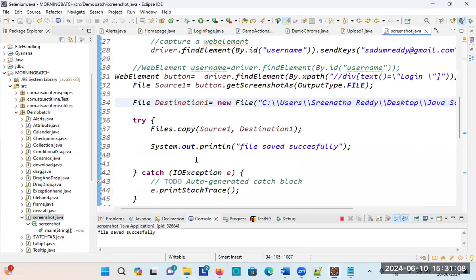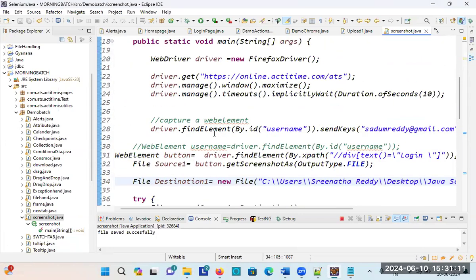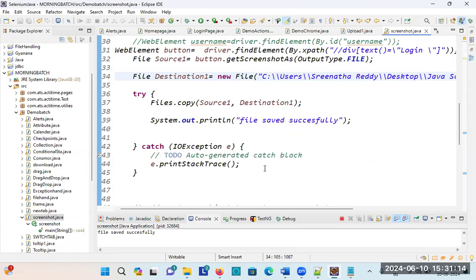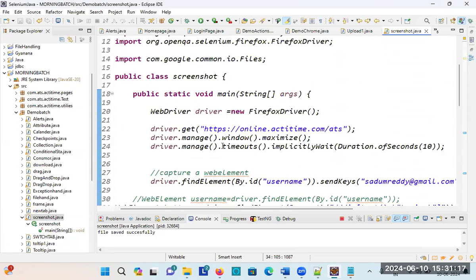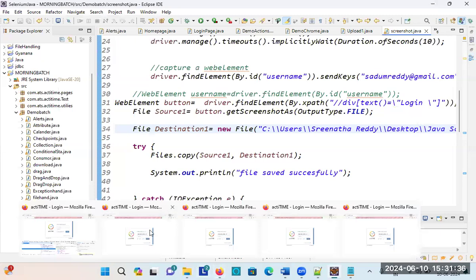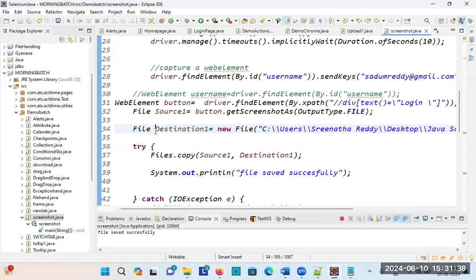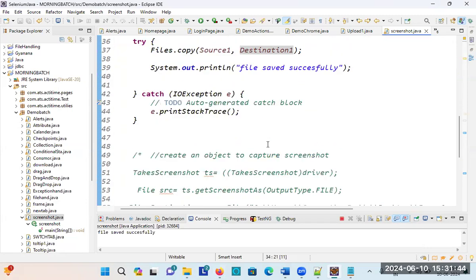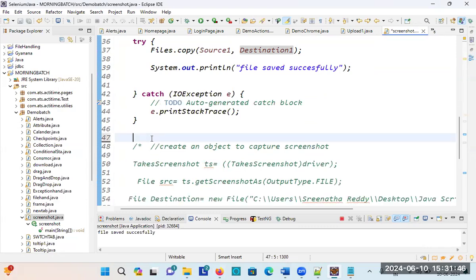So this is a small example of how to capture the screenshots, how to capture specific web elements and how to copy that. Initially we are capturing the screenshots and then we are copying the files. That's it, source versus destination. The source is from the application, and we have to store it under the destination, where we give the path of the file. So you need to remember these two.